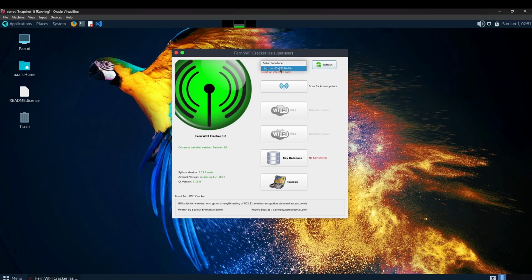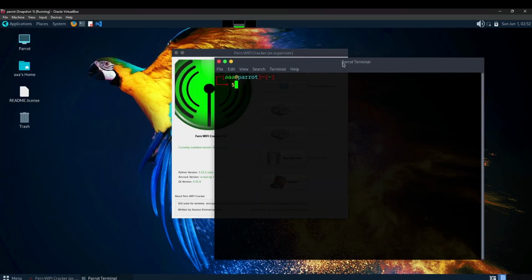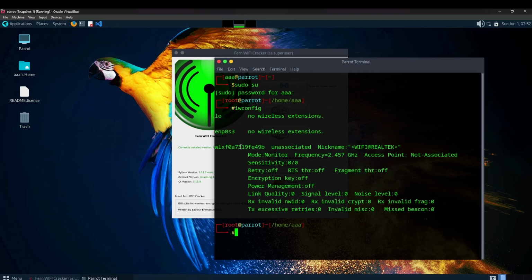Now this is my interface name, but this is where the issue starts: a problem occurred while setting up the monitor mode of the selected interface. So what you need to do here is open up the terminal, and I'm zooming it for you. Now you just need to become root user. After becoming a root user, you have a command called ip link. Before that, I'm entering iwconfig to check the device. This is my device name, so I'm copying it.